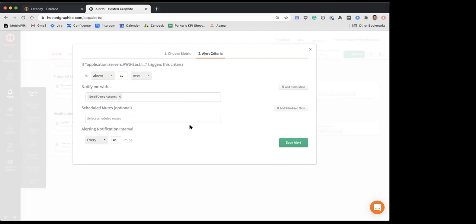Scheduled mutes are something a little bit different. This is for anytime you have a routine system update or some time where you know your alerts are not going to be accurate. So if you know you're going to be resetting a system, you don't really want to monitor your latency for specific functions at that point because they're not going to be realistic production values. So here you can set those scheduled mutes so that on, let's say, a Sunday morning at midnight, you'll be able to skip over an alert for however long. And once that scheduled mute ends, it will start alerting again if you meet that criteria.